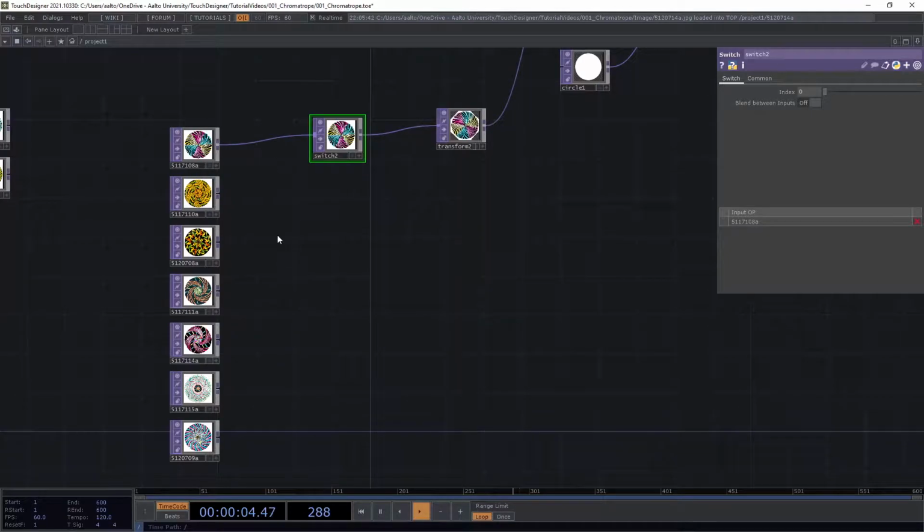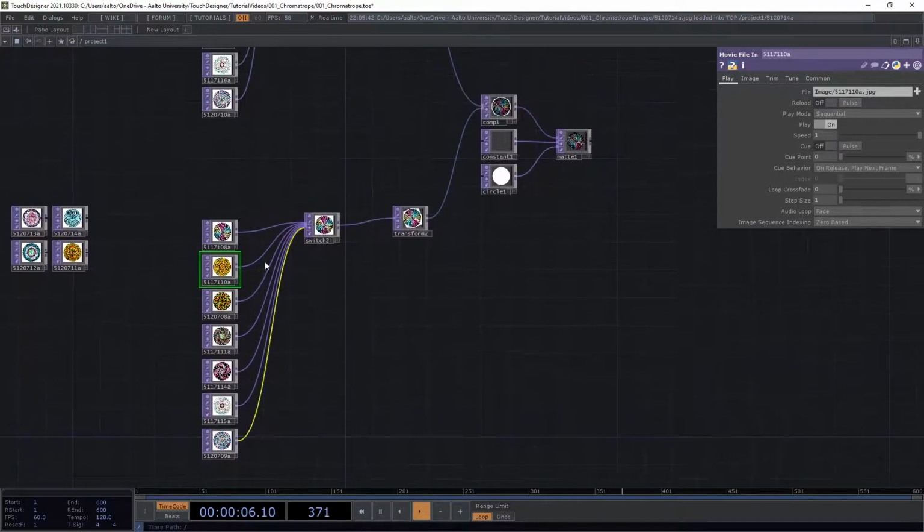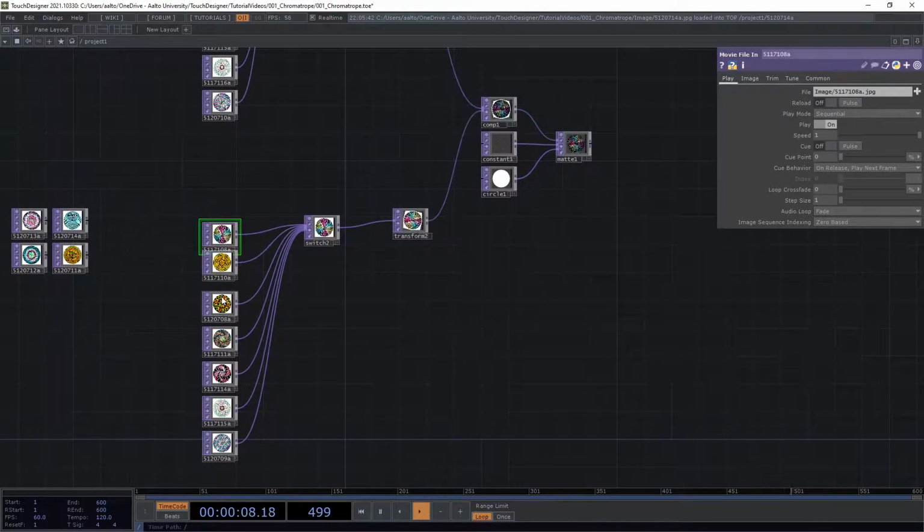So one of them is here. We can use the selection box to select all of these disconnected slides, and we start dragging from the first one and we connect it to the switch, and it will automatically do it for all of these, all of the sources. So again, here I have 0, 1, 2, 3, 4, 5, and 6.